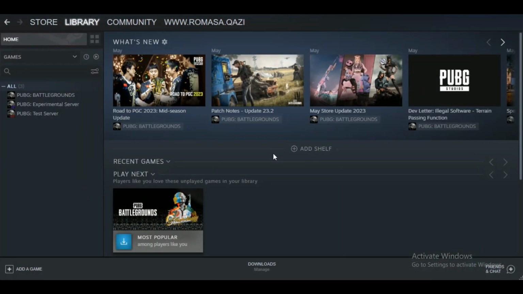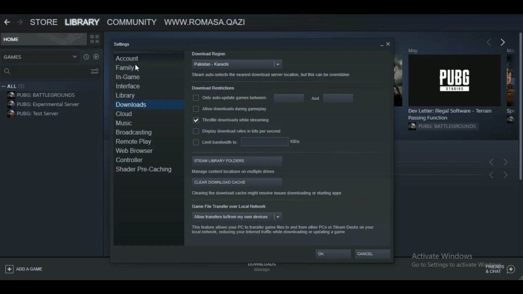So first of all, open up your Steam application on your PC and simply log in with your account. Now go over to Steam application settings. You can access it by clicking on the Steam tab at the upper left corner and select settings from there. The Steam settings will pop up in front of you.